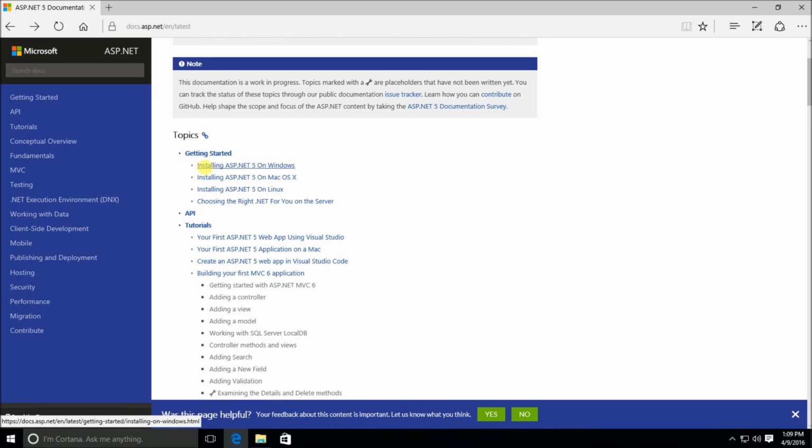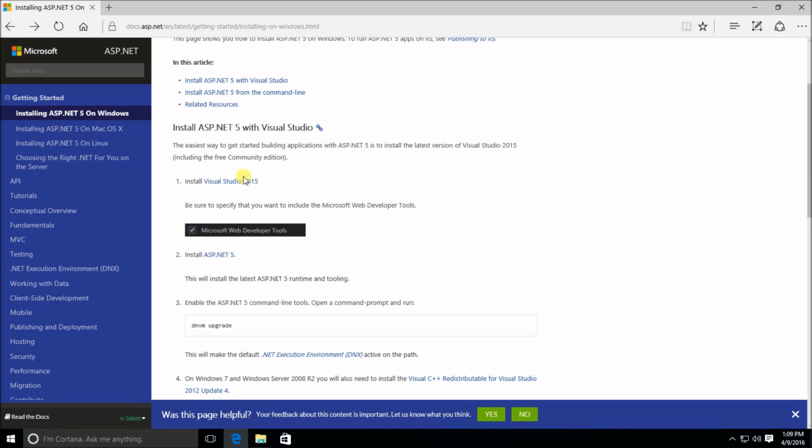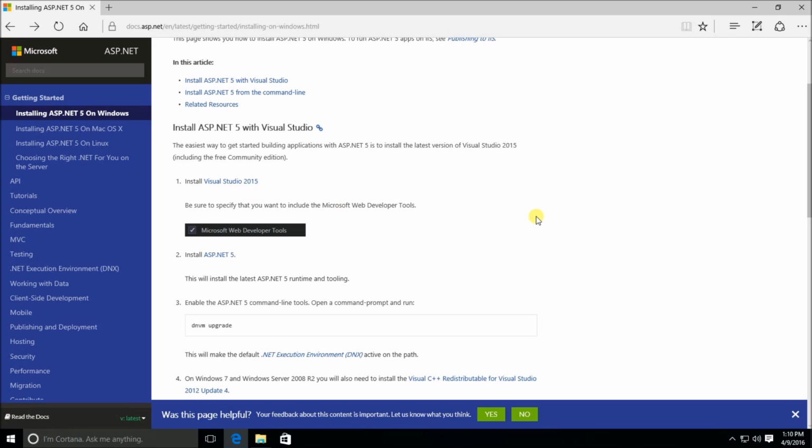So I'm going to click on the Get Started link for installing ASP.NET 5 on Windows. Now, if you haven't already installed Visual Studio 2015, they put a handy little link right here as part of this section for installing with Visual Studio. There's a link directly to the download for Community Edition. And you can see if I click on that link, it downloads the Community Edition executable to install Visual Studio. So if you haven't already done so, you're welcome to do that now. And if you're going to do that, I suggest that you pause the video, go through the installation of Visual Studio 2015 Community Edition, and then come back to the video.